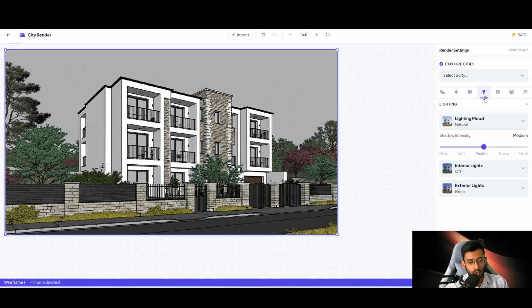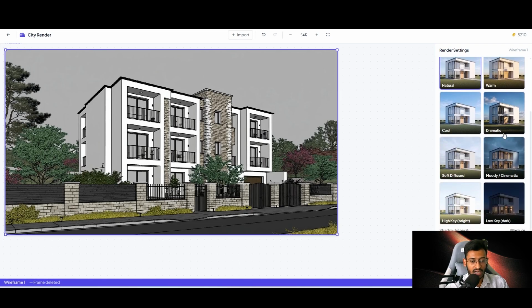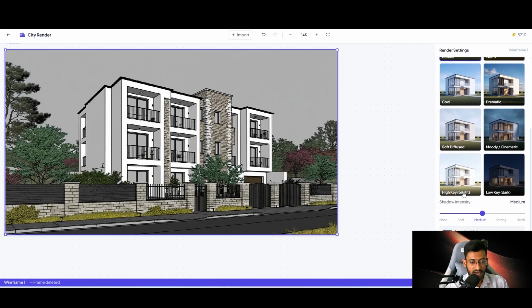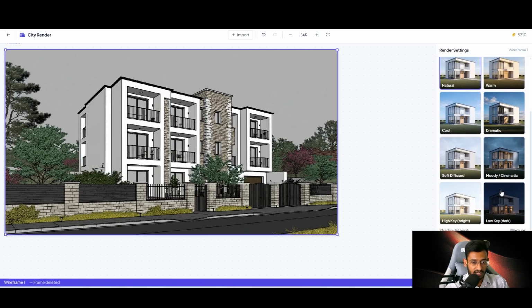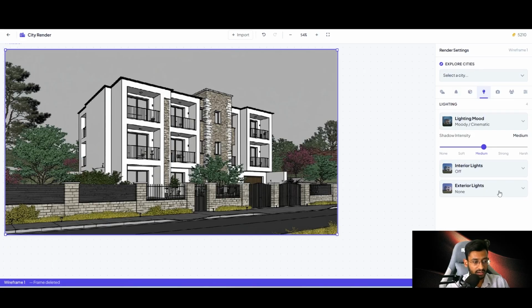The next feature is related to lighting. What should the lighting look like? In lighting, we have how the lighting mood should be. Either it can be warm, cool, dramatic, soft diffused, moody cinematic, high key, or low key. For my case, either I can go ahead with dramatic or moody cinematic. I will go ahead with moody cinematic because I want a lot of rain, moody storm, and things related to the monsoons. How should the shadow intensity look? You can reorder it. I want medium shadow intensity, so I'm keeping it as medium.